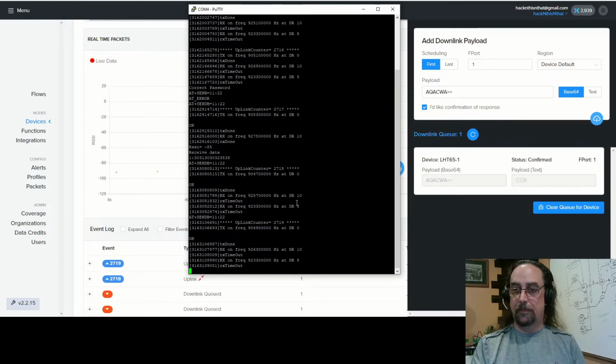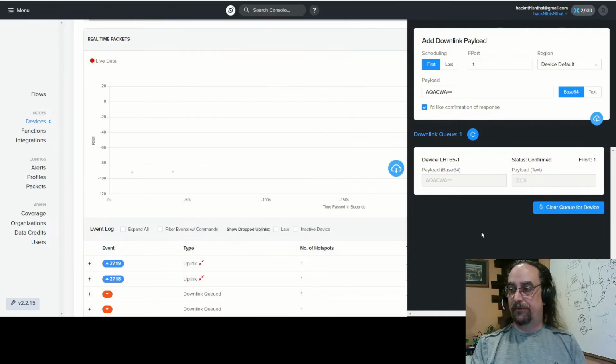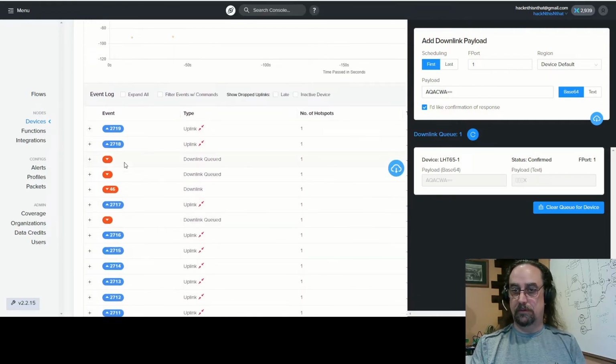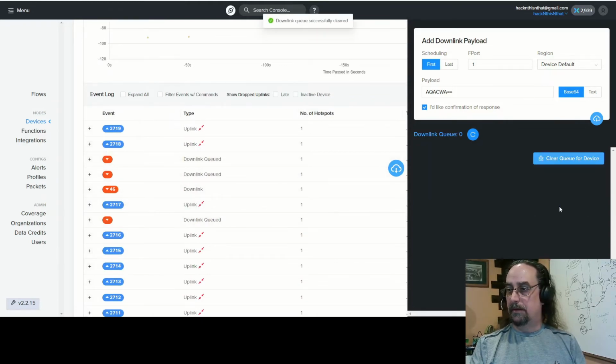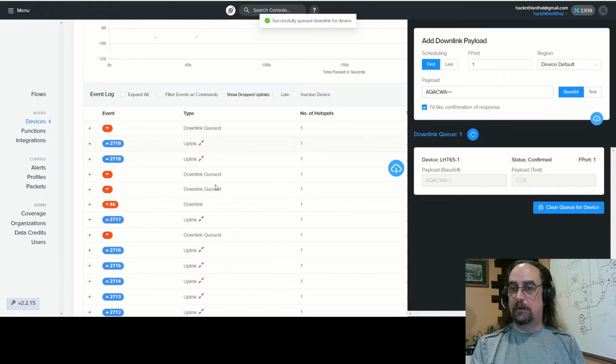We'll call that a feature of the console. The fact that I had queued up messages afterwards, then cleared the queue, didn't result in what I wanted. So we'll go ahead and queue that up. There's my new downlink queue.